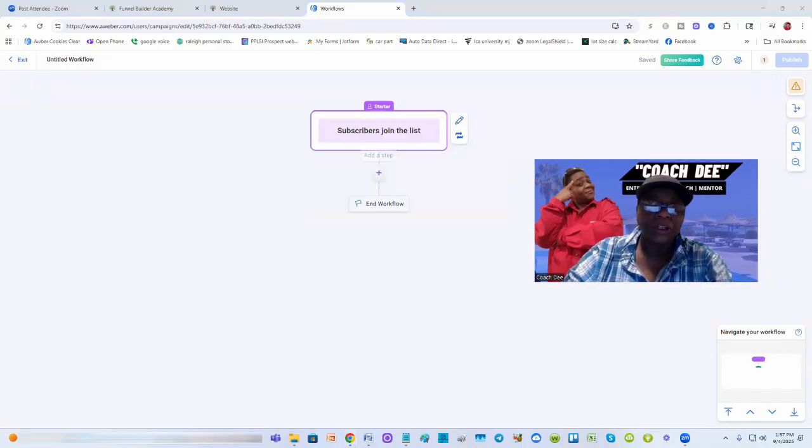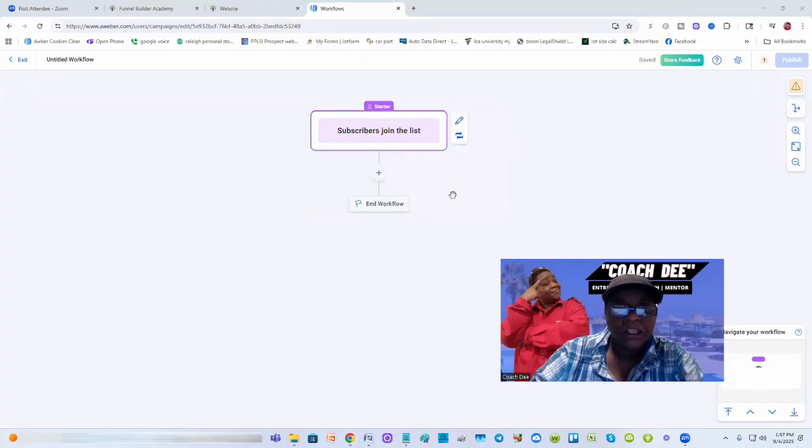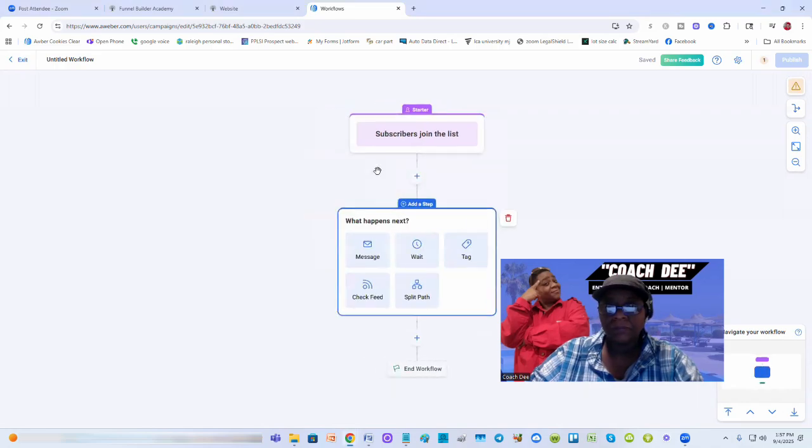All right, the next thing, this is where we work out our workflow, as it's called. You see this little plus button right here? It's like, all right, so the subscriber joins your list. Now what? So go ahead and hit the plus button for add a step. And then basically we want it to be that as soon as they join our list, we send them the message.